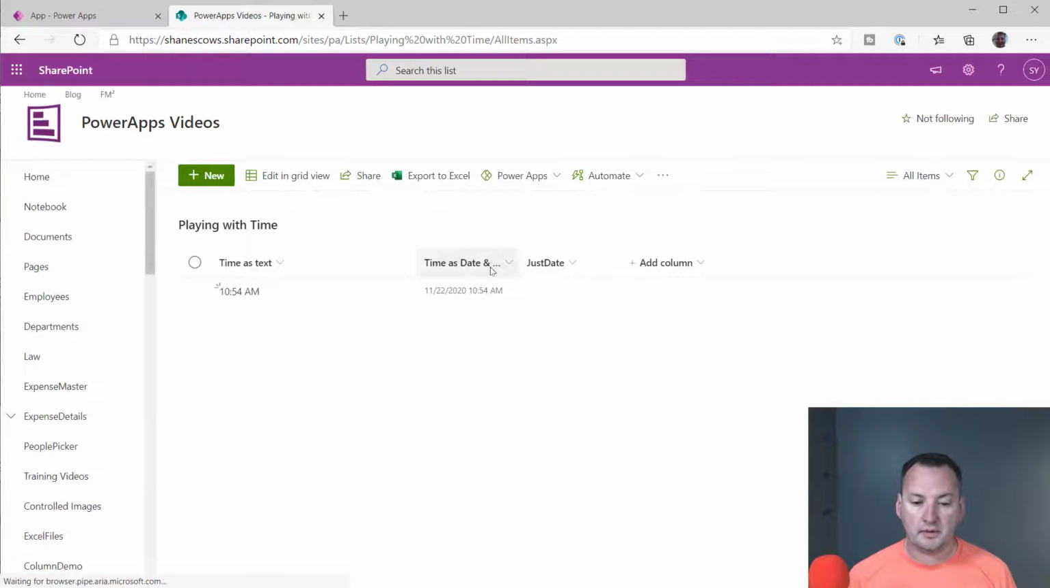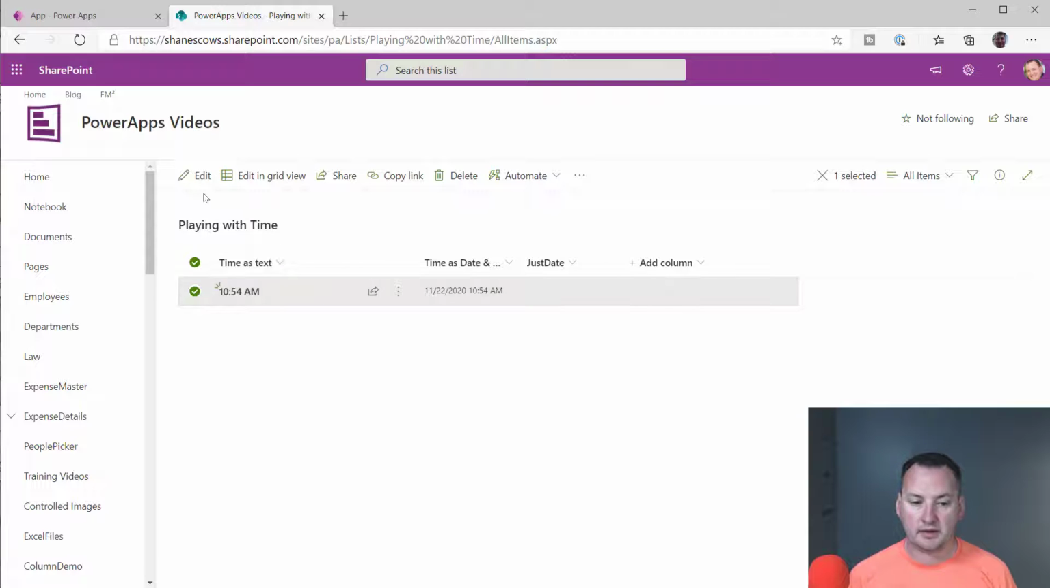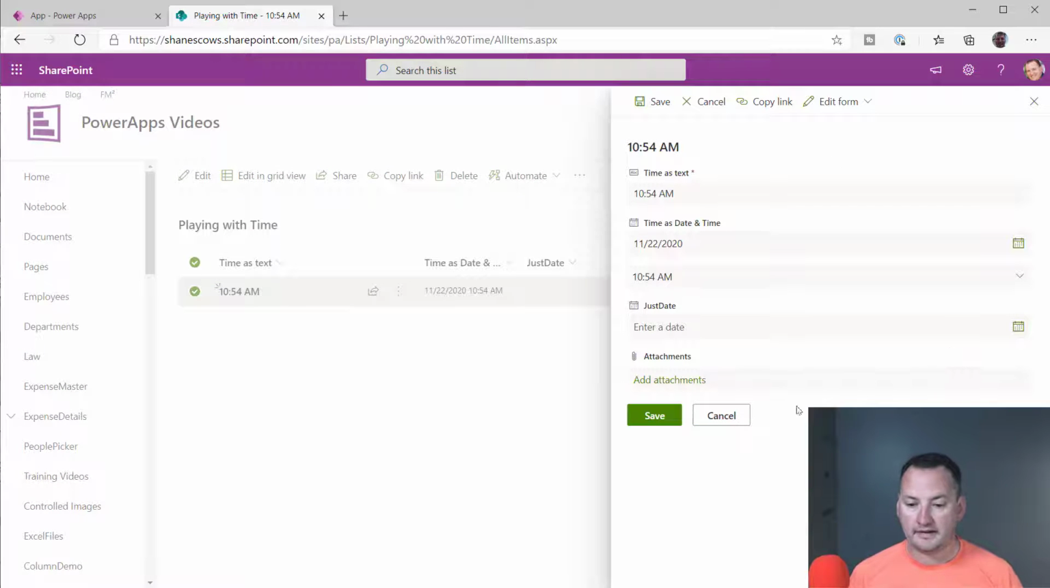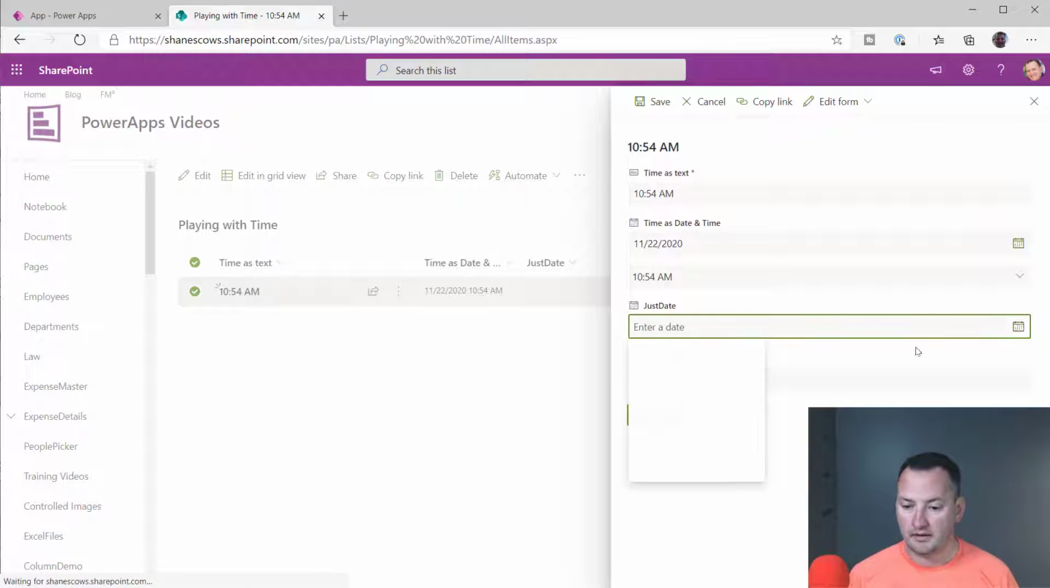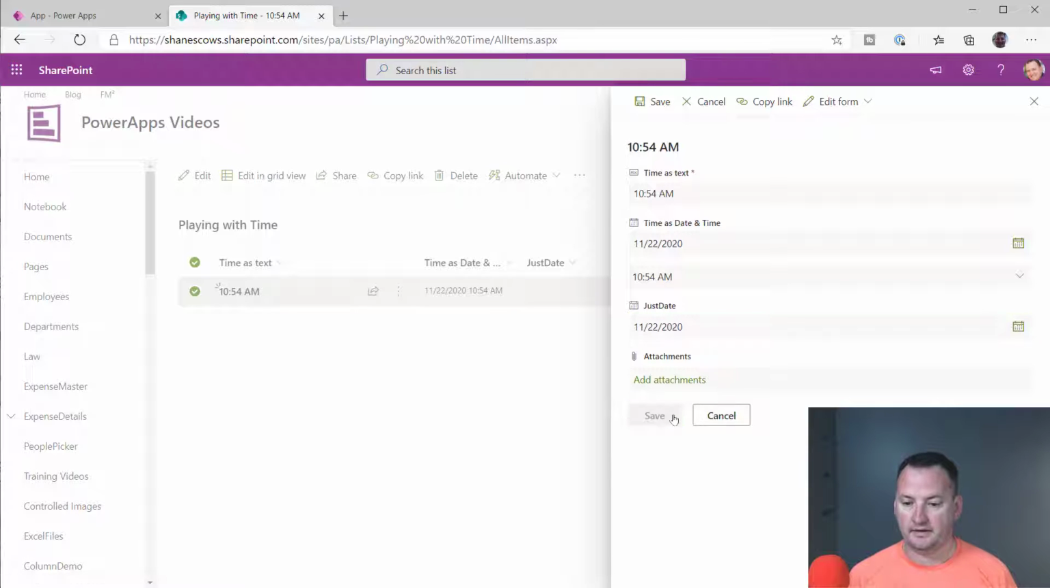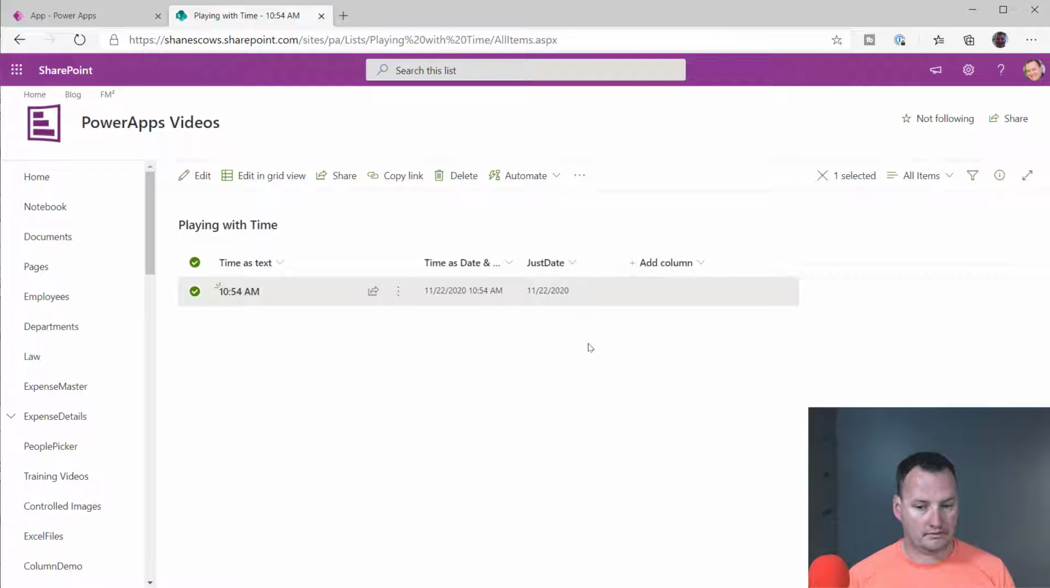So there you go. We're going to do playing with time. And so then we're just going to edit this record real quick. And we're going to set the date for today, right? The 22nd. Hit save. That looks good.